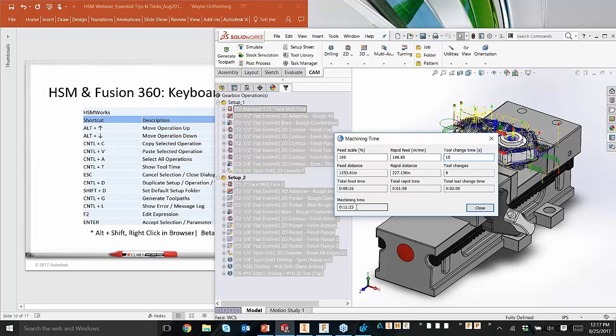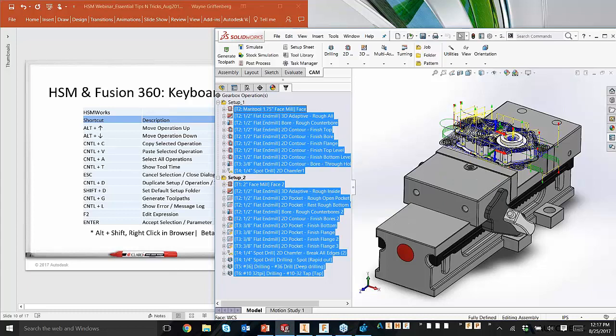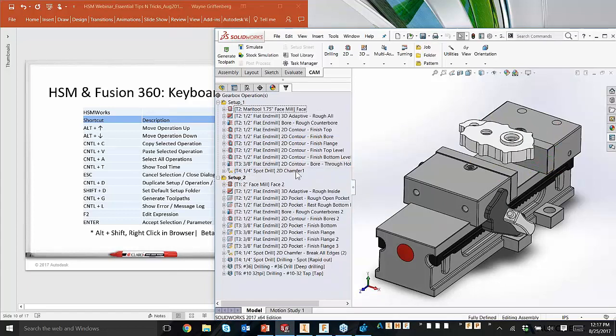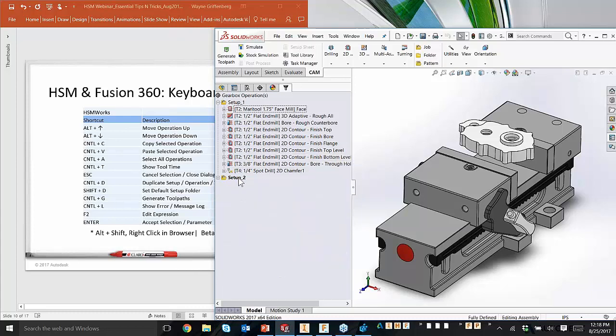If you hit Escape, it'll exit out of that function, and then I can click down here in the browser, and now I'm able to continue my selection. So Escape will bring you out of any selection or out of any dialog. So the Control D, if I wanted to duplicate a setup, if I highlight Setup 2 and I hit Control D, it'll duplicate that setup.